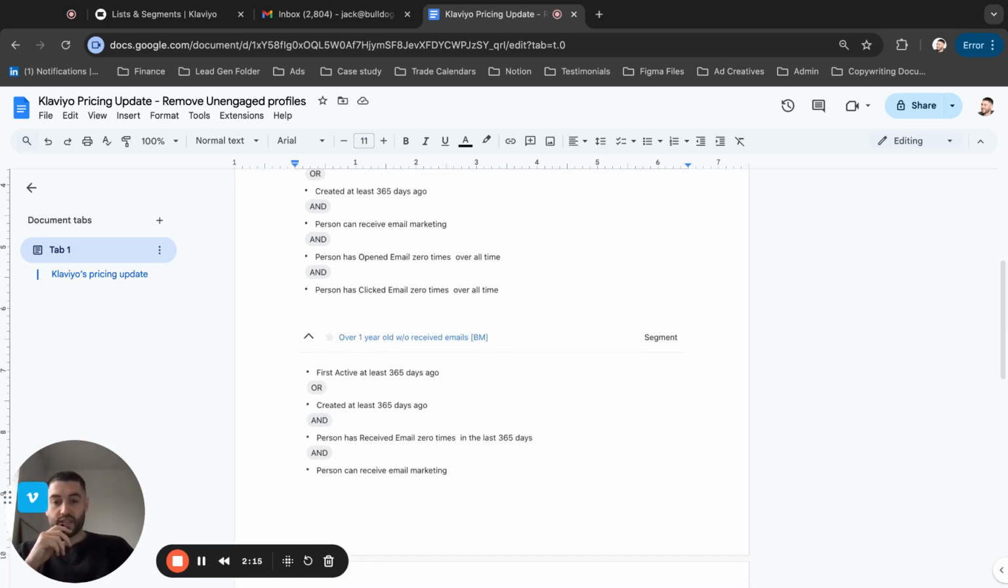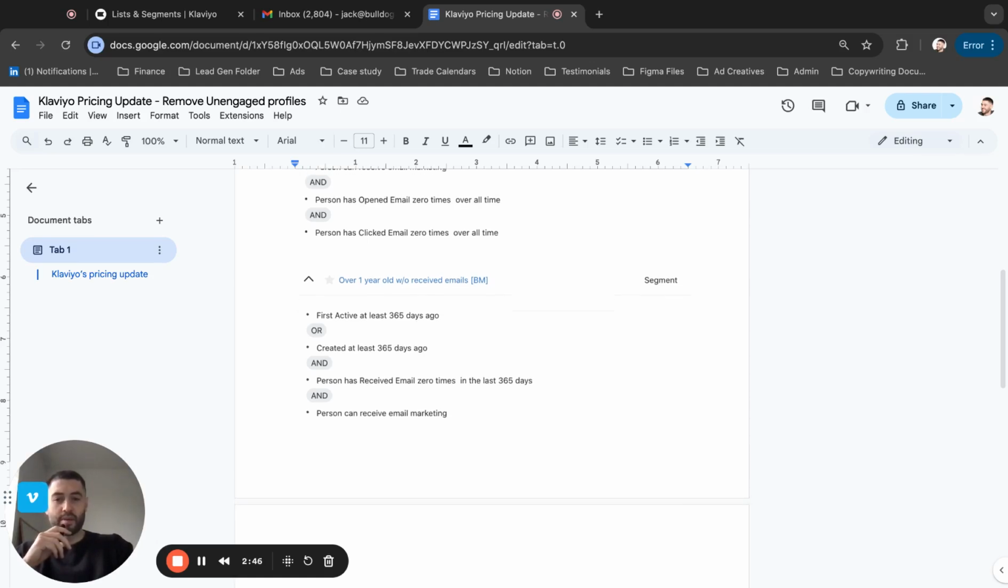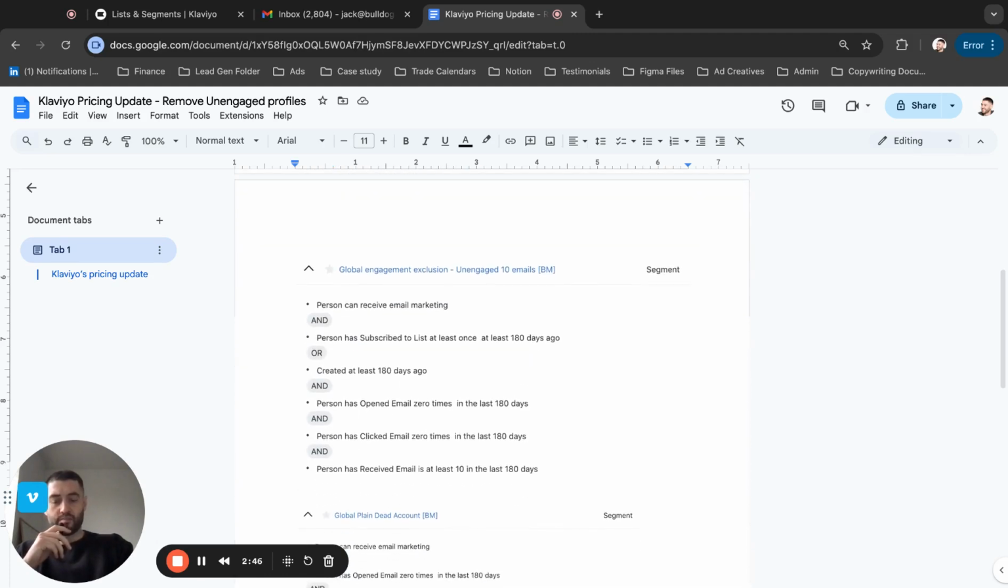Number 2, over 1 year old without any received emails. The parameters are: first active at least 365 days ago, or created at least 365 days ago, and person has received email 0 times in the last 365 days, and person can receive email marketing. So this is somebody who's been on the list for over a year and has not received any emails, so they're very unlikely to now start opening emails. If you've not sent them one after a year, you'd probably end up in the promo or spam tab anyway.